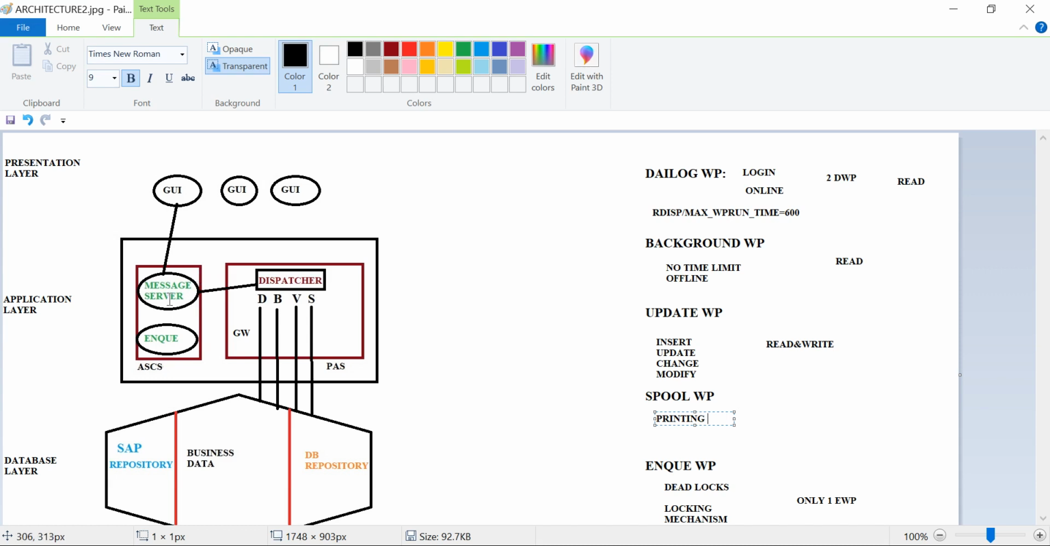And we have the message server and gateway also. The message server is represented in ASCS. Only one message server is enough for your whole SAP system. What is the use of this message server? The message server is responsible for communication between application and application, and application and database. When you log in from presentation to application, the request comes to the message server first. If this message server is down, can your request go to the dispatcher? No, you won't even get a login.